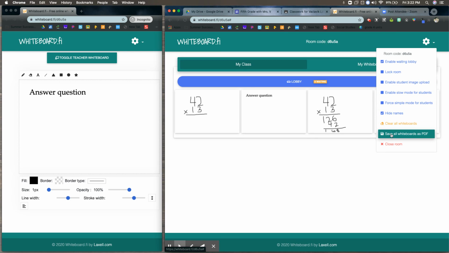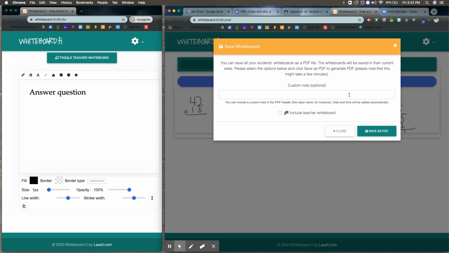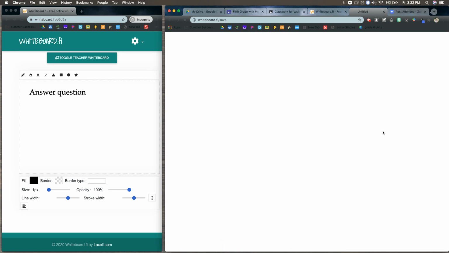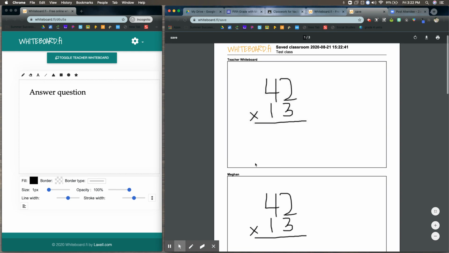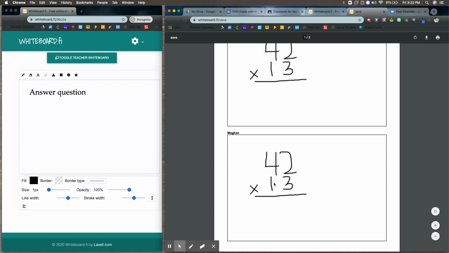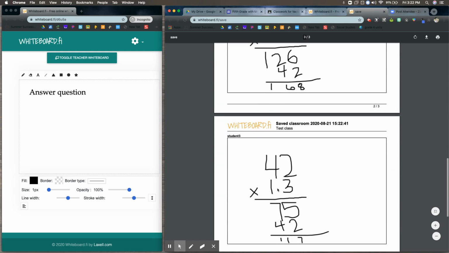And then the best part, I think, right here, for our formative assessments, you can save all the whiteboards as a PDF. So if I did this, I might do test class. And if I want to include the teacher whiteboard just so I know what it looks like, and I click save as PDF, it's going to download that, and I'm going to be able to see each student and what they did on their whiteboard.